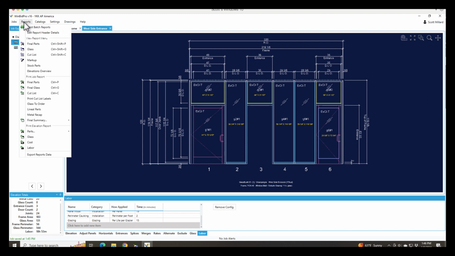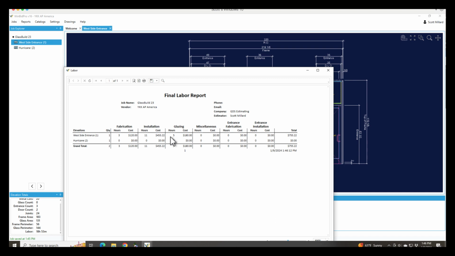I think I covered this in the first video, but remember that under reports at the very bottom here, we call it an elevation report just because it does break it down by elevation, but it also gives you your job summary. So this is really your final labor summary, but it's also showing you elevation specific details.